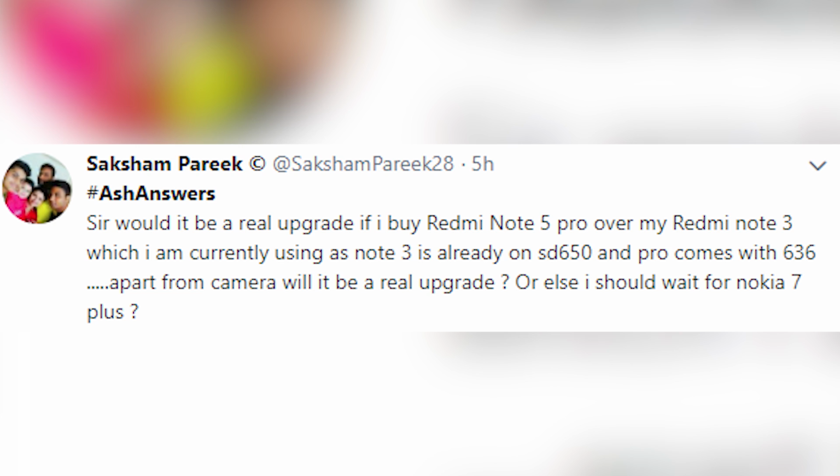Work is happening. That's why I got interrupted. Would it be a real upgrade if I buy Redmi Note 5 Pro over my Redmi Note 3, which I'm currently using? As Note 3 is already on Snapdragon 650 and Pro comes with 636. Apart from camera, will it be a real upgrade? Or else I should wait for Nokia 7 Plus?